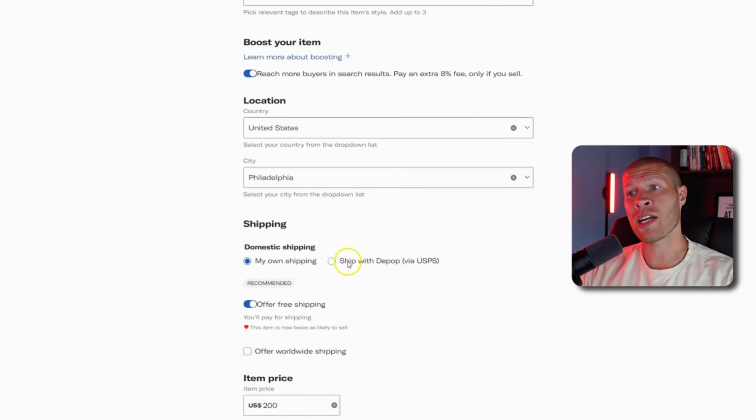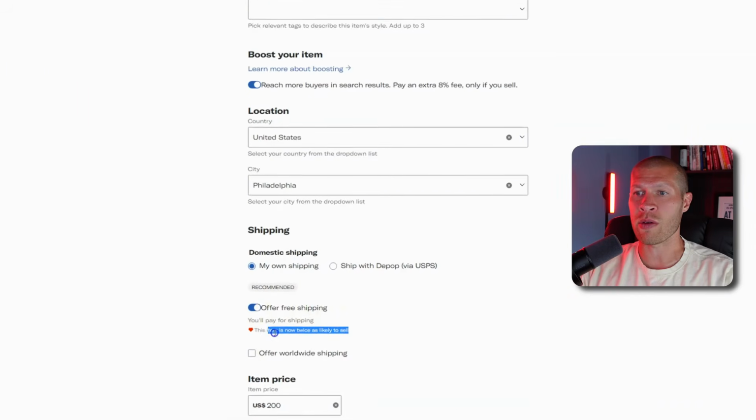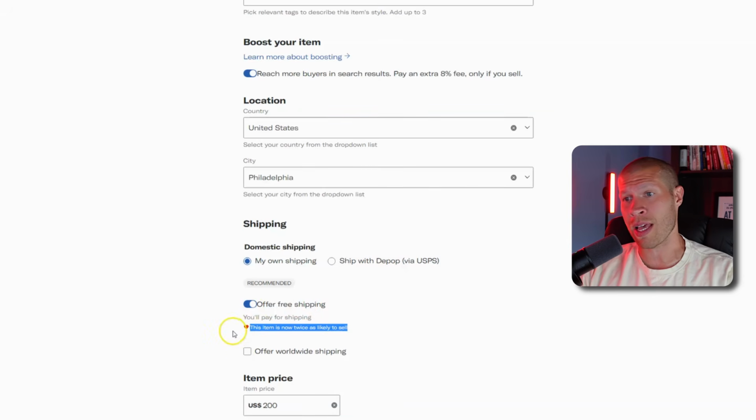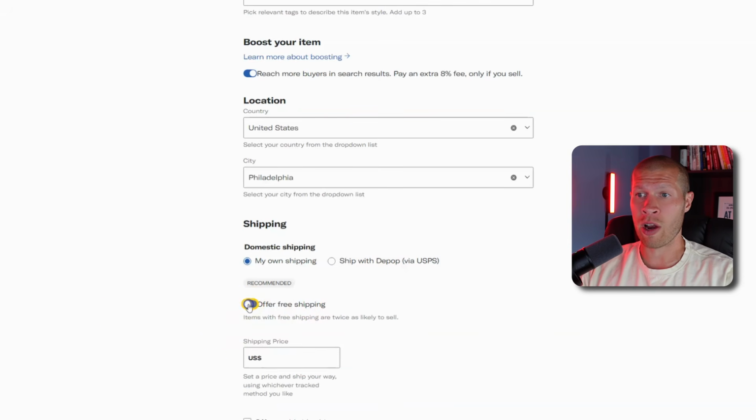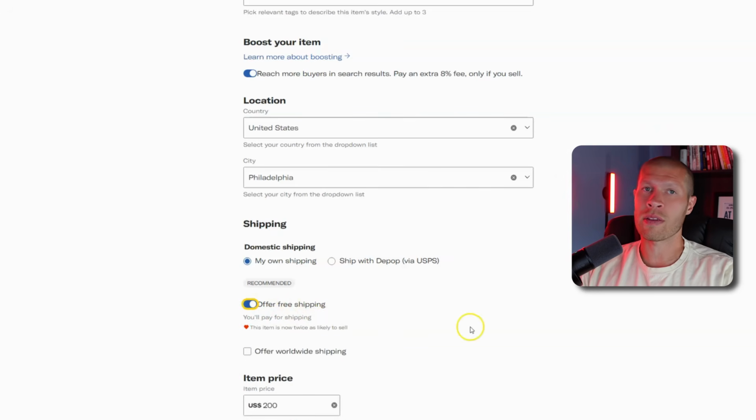Now, since we're not doing the dropship arbitrage, we're going to do ship on your own, and then we're going to offer free shipping. That's what I recommend. You could play around with it, like split test. I would say list half with free shipping and half where you're charging shipping. See what works better for you. Since I'm already marking my prices up significantly, free shipping always sells better. They even tell you that, like, this item is now twice as likely to sell because you're offering free shipping. If you toggle that off, that goes away, right? Items with free shipping are twice as likely to sell. Toggle it on, they literally tell you that.